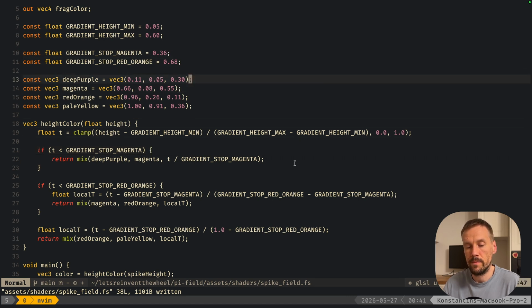So there are 3 segments. First one from deep purple to magenta, then from magenta to red orange, and from red orange to pale yellow. And based on the height that we have for our spike, we need to calculate where exactly percentage-wise we are in a specific segment. That's why we first need to subtract, right, the previous checkpoint. This gives us how much into the segment we are currently, and then the whole length of the particular segment.